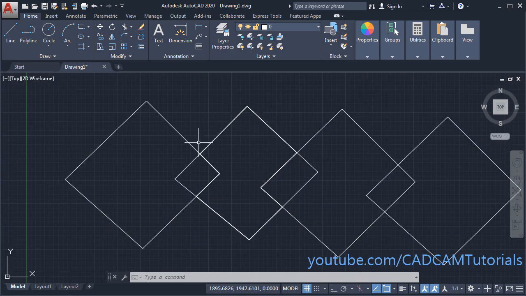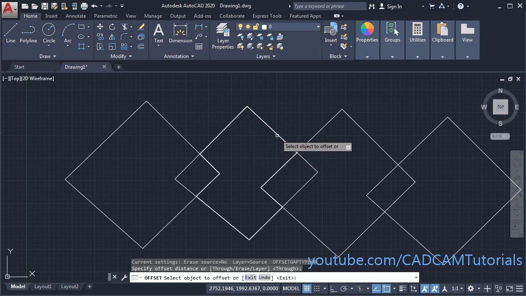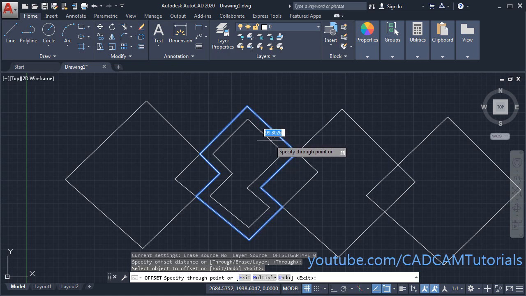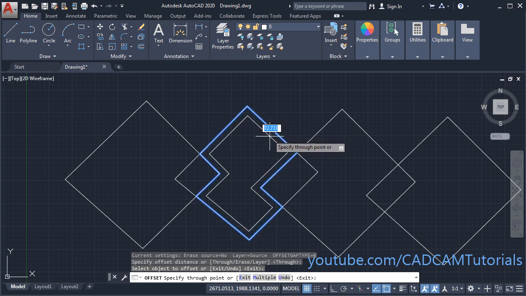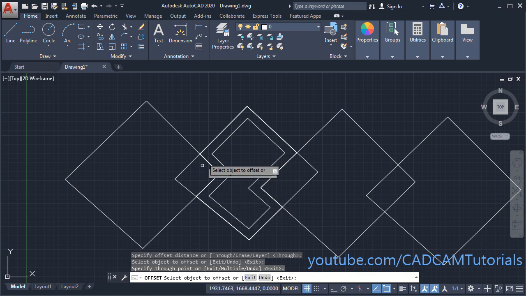Then if you offset polyline, complete object will get offset at the same time. That is also one of the benefit of polyline. If you offset it, offset, then press enter, then select object to offset, take your cursor inside or outside and click. So in this way you can offset complete object at the same time.